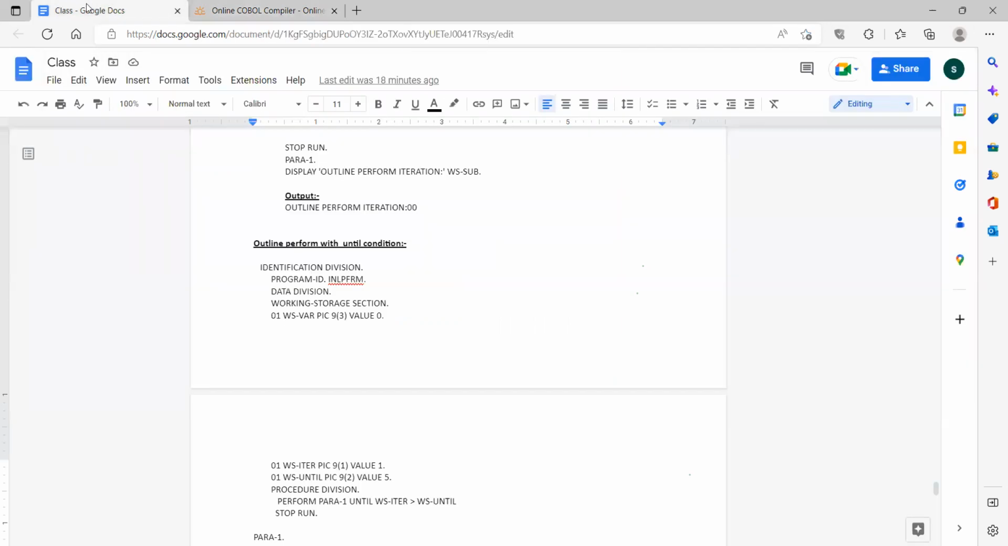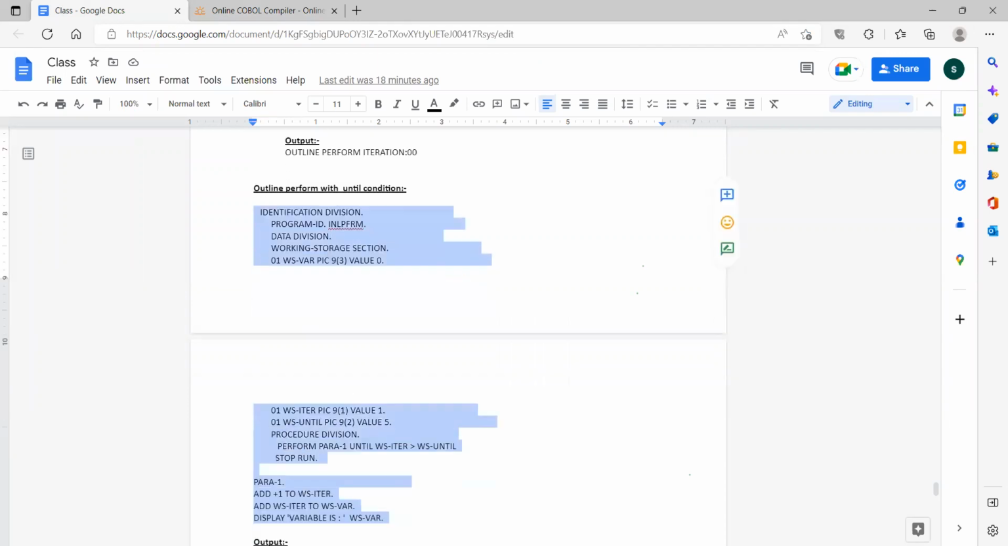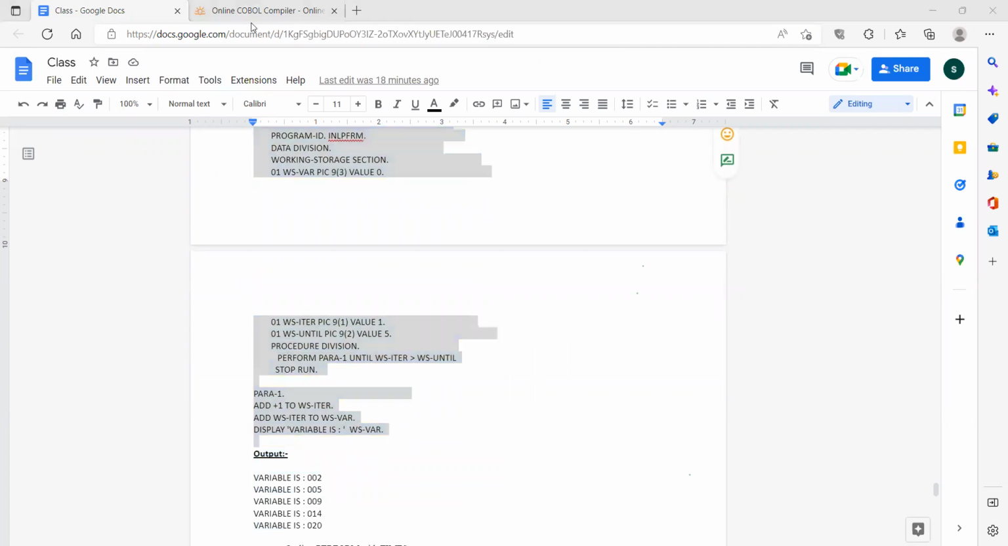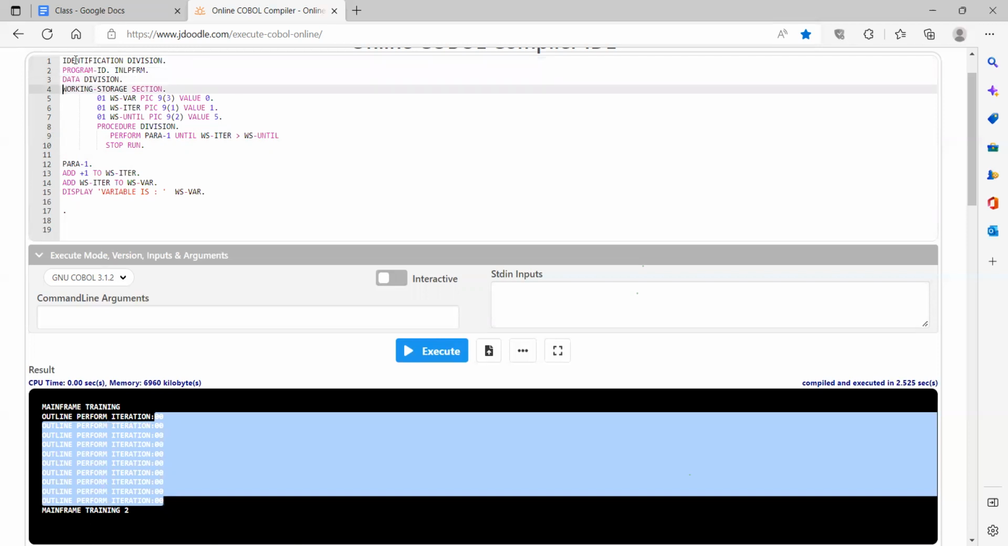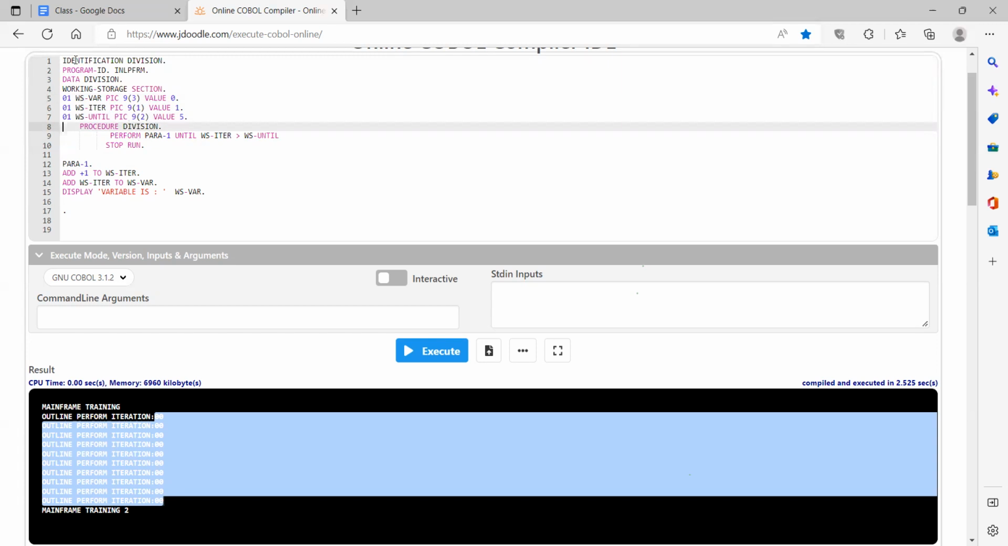Okay guys, let's take the last example with respect to outline perform. What this does is, basically, I have given 3 variables here. I think we discussed this yesterday, right? Yes, sir, I remember we discussed this, but I think that was with respect to inline perform. This is outline perform, that is the basic difference. Can anyone tell me the output? Guys, what will be the output? We discussed this yesterday.